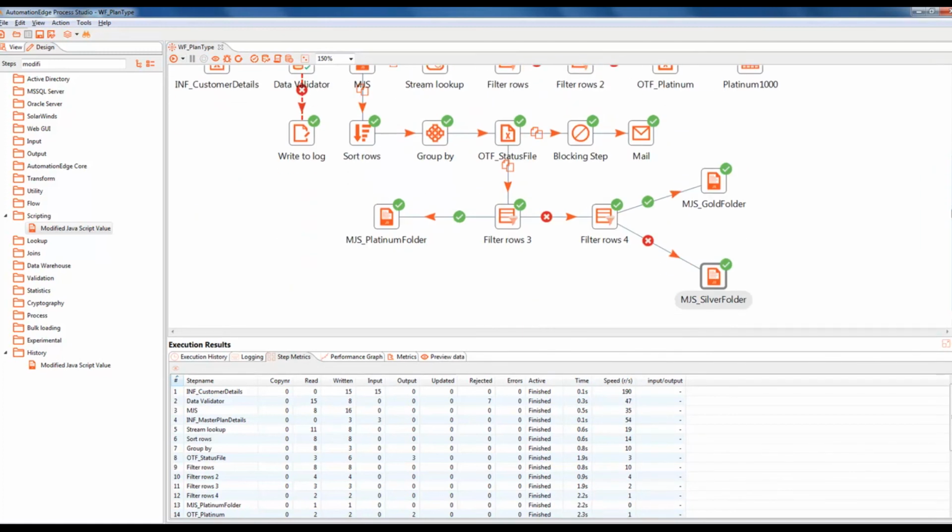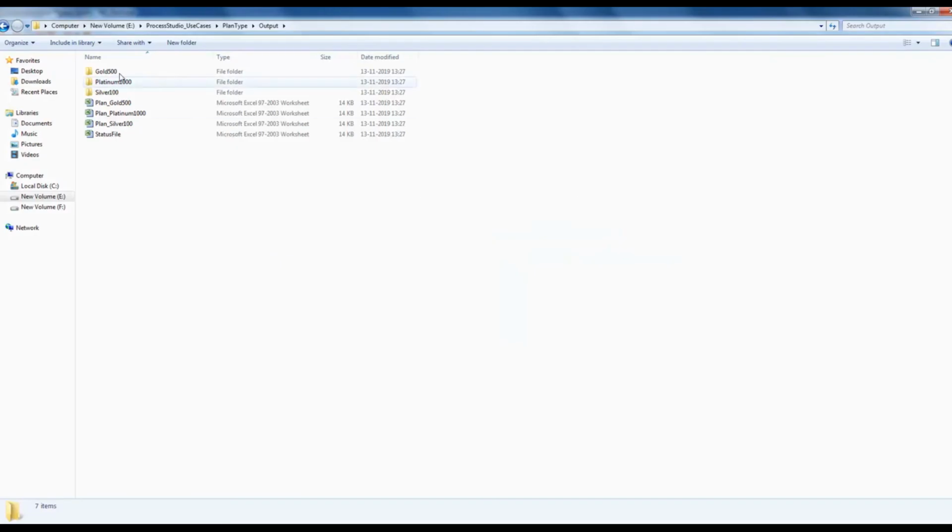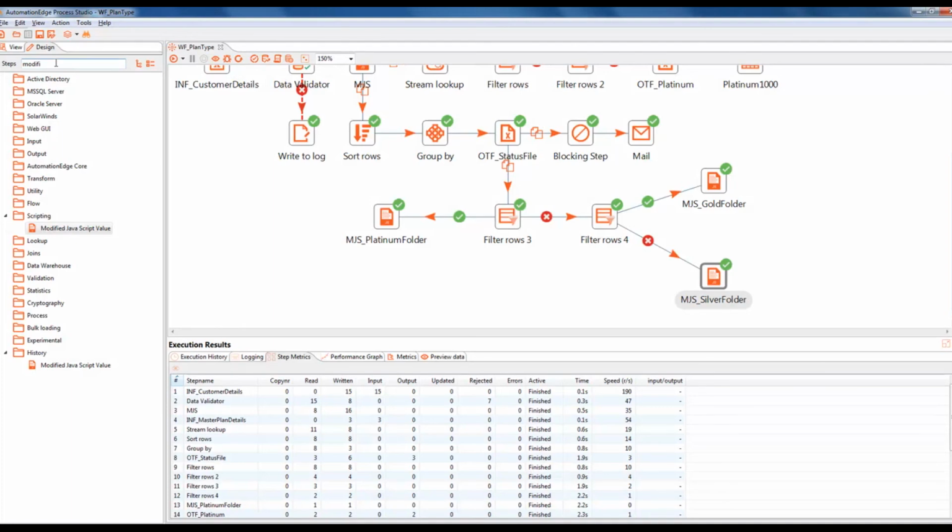Yes, it is executed successfully. Let's check the output folder. Yes, all the folders are created plan-wise. Now our next task is to move these files to their respective folders. For this, we are going to use the process files step thrice.